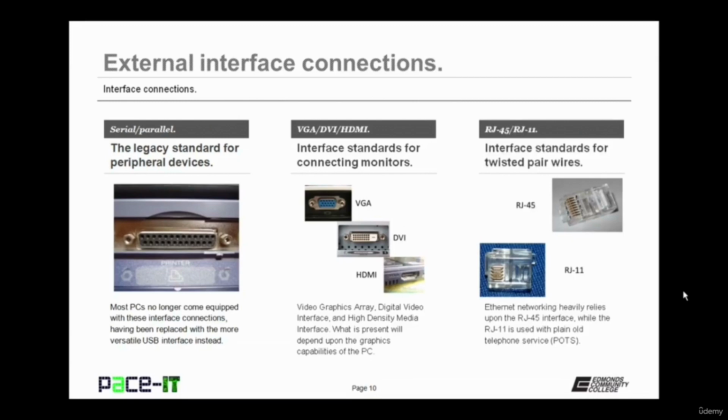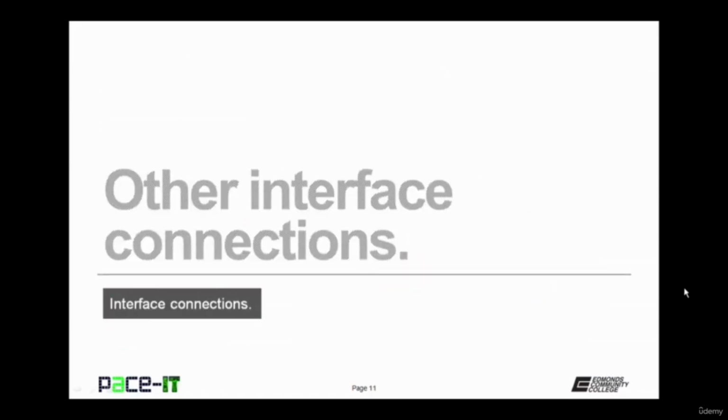Then there are RJ45s and RJ11s. These are the interface standard for twisted pair wires. Ethernet networking heavily relies upon the RJ45 interface, while the RJ11 is used with plain old telephone service, POTS. So now let's move on to other interface connections.